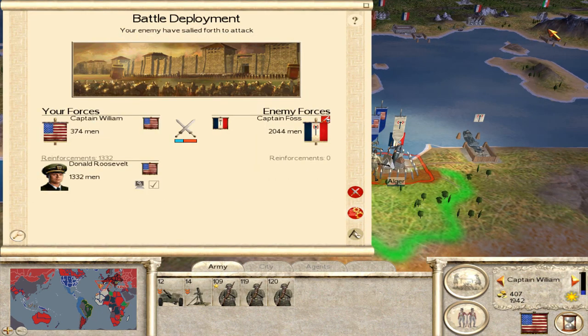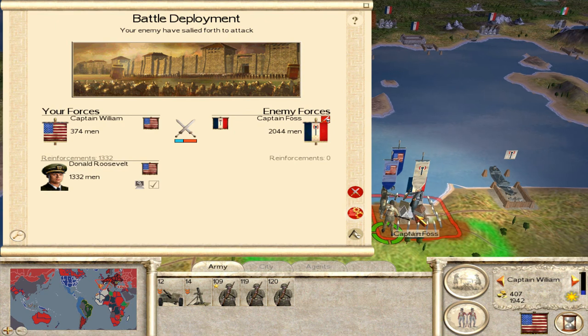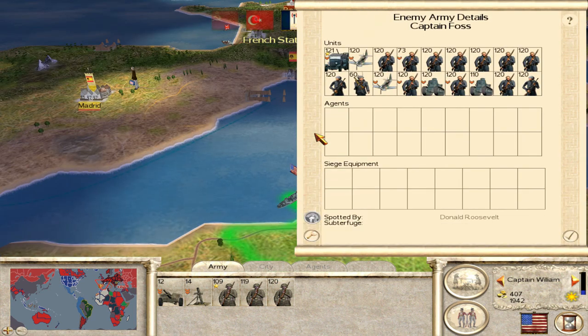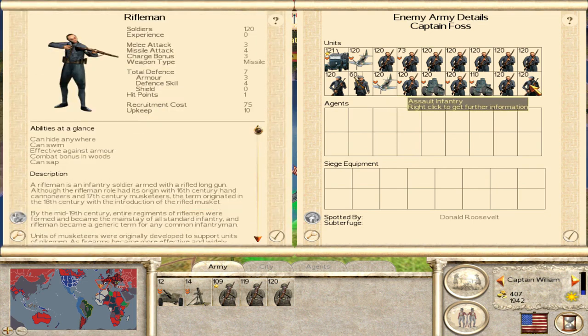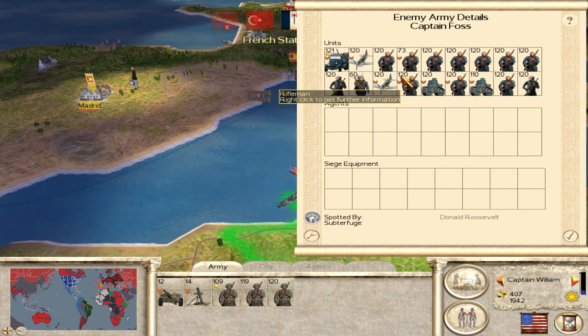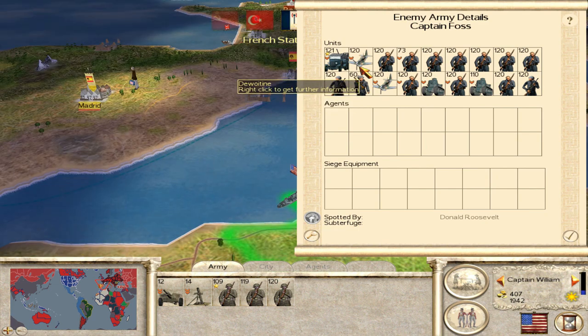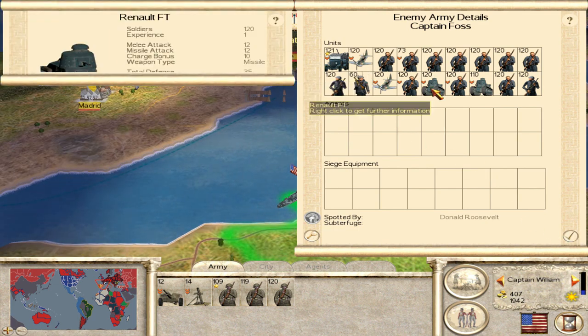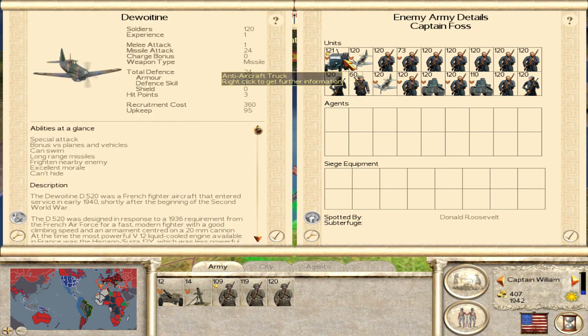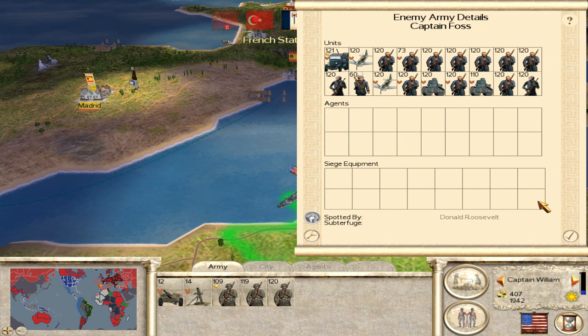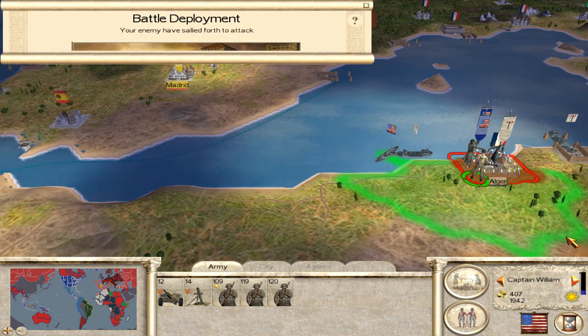Oh, they sallied out as expected. We have a battle on the battlefield. We have a lot of infantry, riflemen, the infantry, scout snipers. They have tanks, planes, and aircraft trucks. 2 units of tanks, 2 units of planes, 1 unit of aircraft trucks, a lot of riflemen, 2 units of assault infantry, and 1 unit of scout snipers.